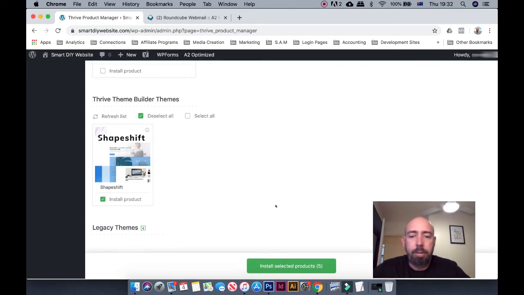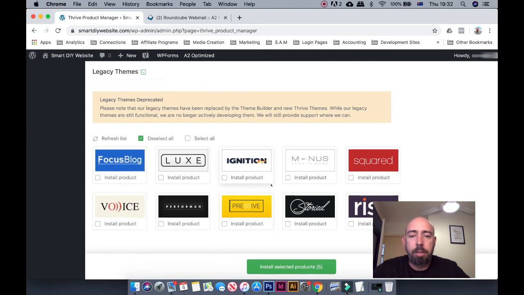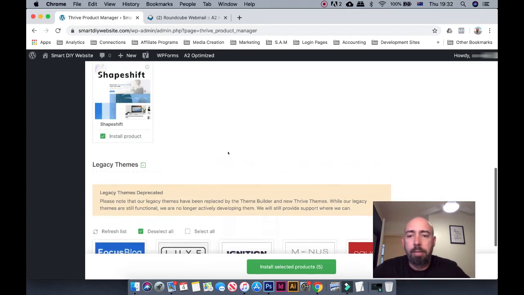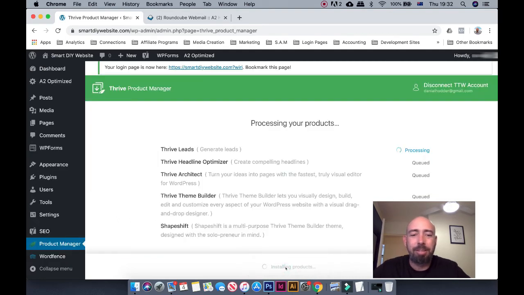This is Thrive's new theme builder theme. It's quite interesting. I've just started using it. So a lot of what we do is going to be pretty new and fresh for me. I normally work with one of these themes down here. I normally work with Ignition or Rise. So I've only just started working with Shapeshift. It's very exciting. It's pretty easy to use. So let's go and install these ones. This can take a couple of minutes, so I'll just pause the video here and come back in a few minutes when it's done. Okay, we're all done there.